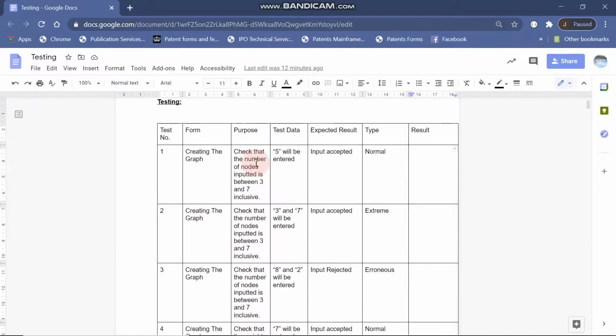So the first test is in creating the graph. So this is just a window which is involved in forming your graph. Okay, so it asks you for how many nodes your graph has, the weight of each edge of your graph. Okay, and we want to make sure that the number of nodes inputted is between 3 and 7, and to see why this is the case, the design document explains this in the UI section a bit more. So we want to begin by testing the number 5, because this is a normal input and we should expect it to be accepted.